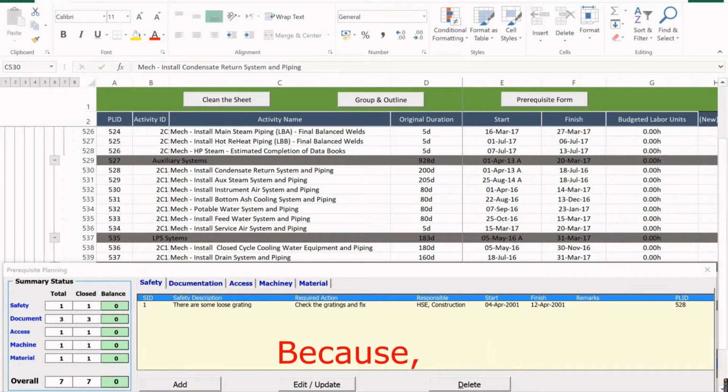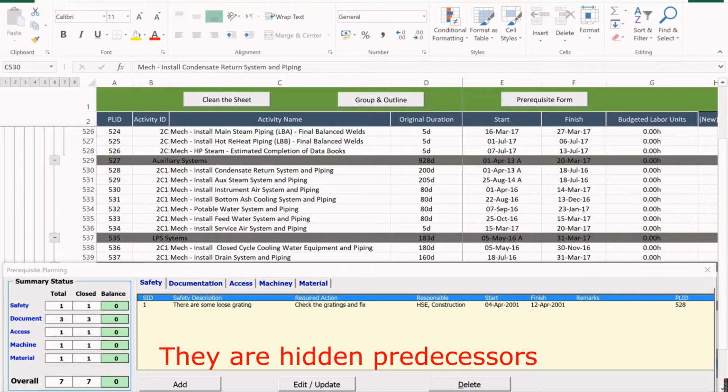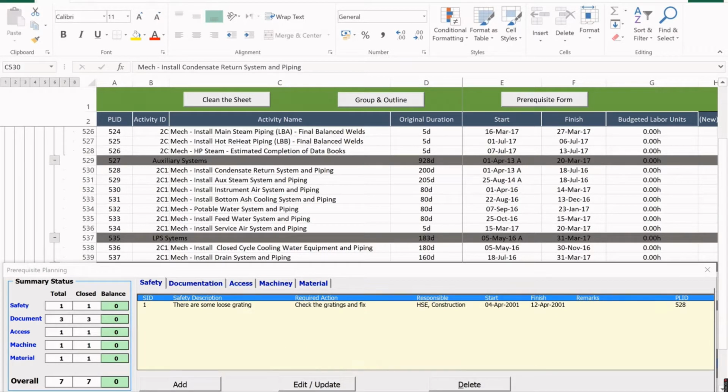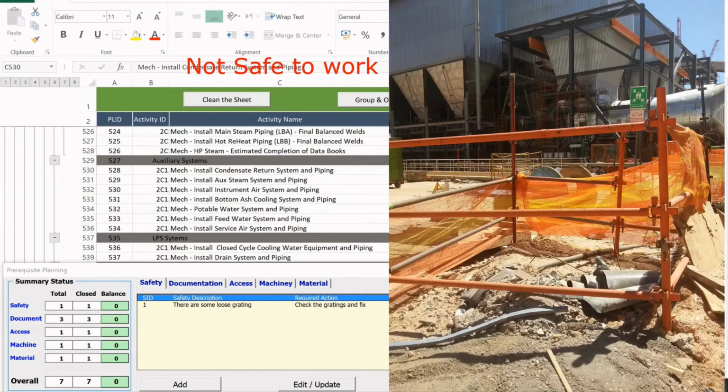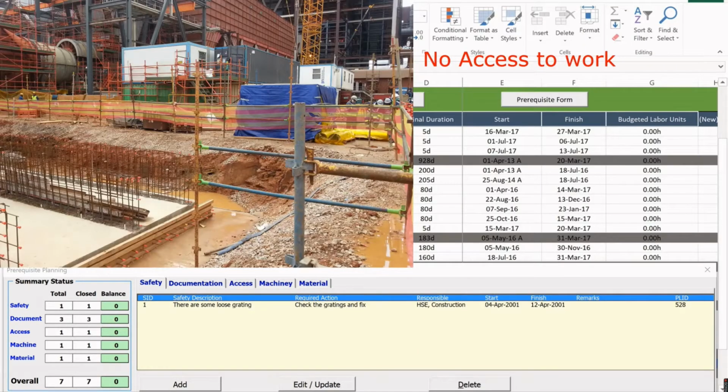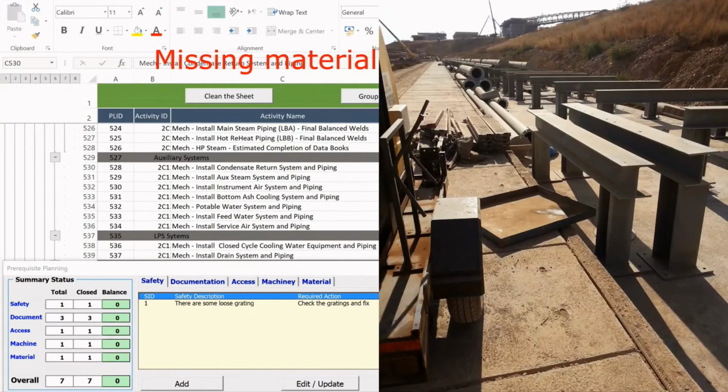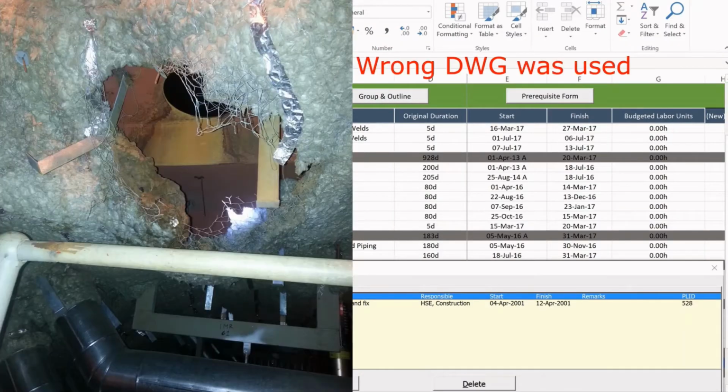When we develop a construction schedule, the duration of the activities gets calculated or estimated based on the scope of work that they cover, and we assume that all the prerequisites will be available at the start date and the activity can start as planned. However, this assumption generally is not correct, and when the worker wants to start the activity, they find that the work area is not safe, it's not easily accessible, materials are not on site, or sometimes even drawings are not available.